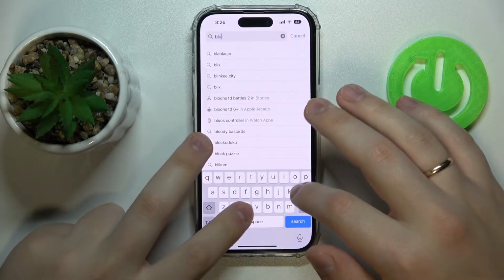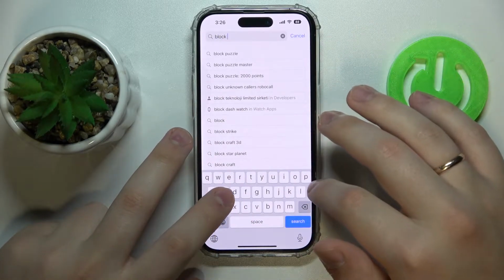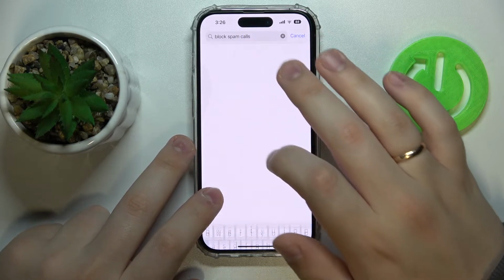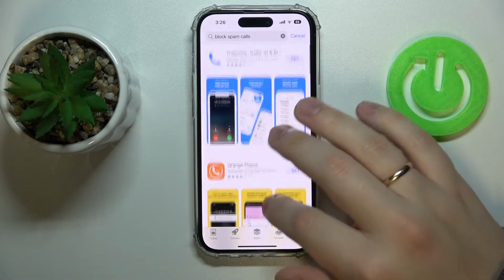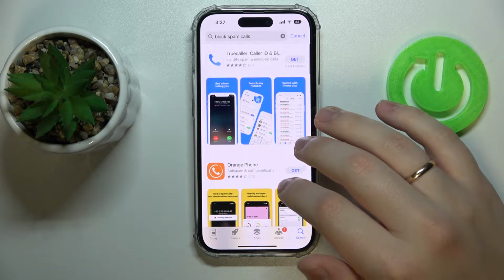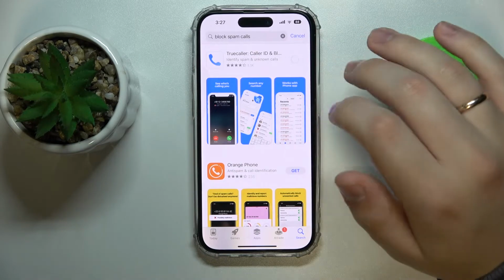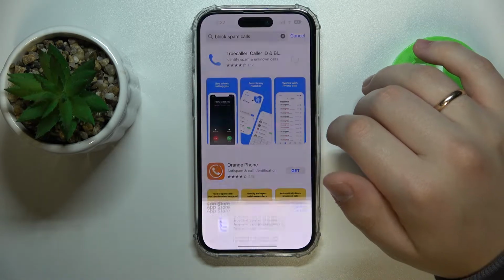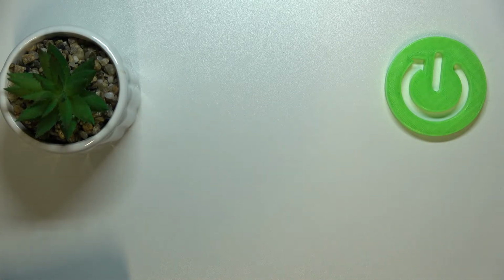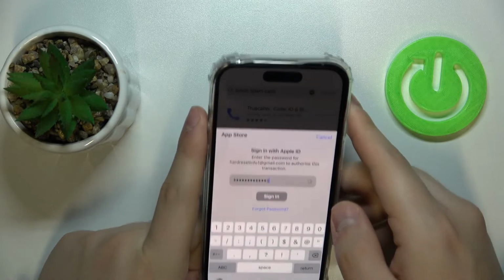So I'll just open the App Store, enter block spam calls, and see what app has the best rating as well as the most downloads. So let's just get the first one real quick. Let me enter my Apple ID password now. Alrighty.